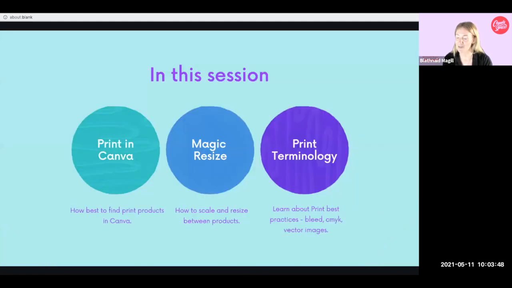So today, we're going to be chatting about all things Canva Print. And here are the three main topics that we will be covering. One, how to easily discover all the amazing products you can design and print in Canva. Two, how to use our Magic Resize tool to quickly change one design into multiple products, a very handy tool for branding. And thirdly, learn about print best practices to make sure that your designs are printed to a high standard and leaving no room for error.